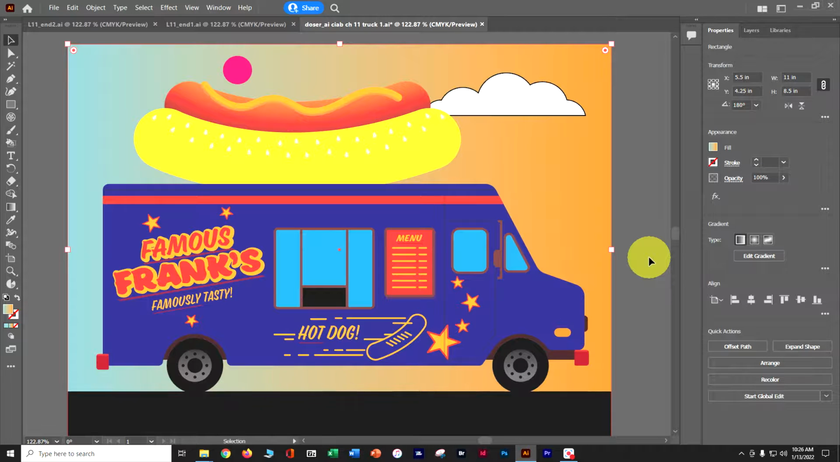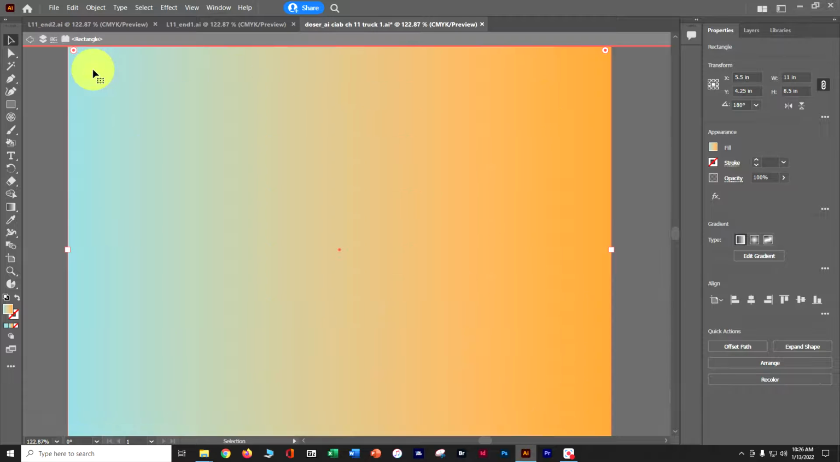Now with our selection tool, we're going to change this gradient just a little bit. So let's grab our selection tool, and we want to make sure we double click on this rectangle because we want to enter the isolation mode. We want to edit the gradient button in properties. So come over here to the right to edit gradient.